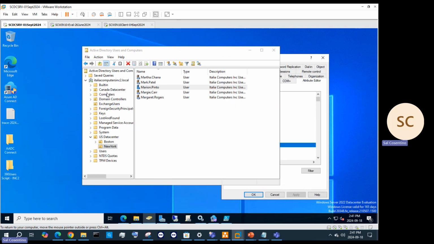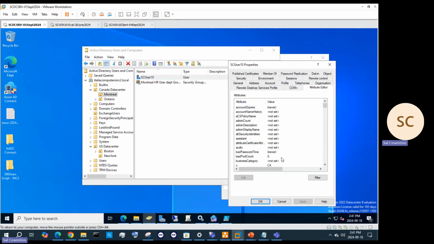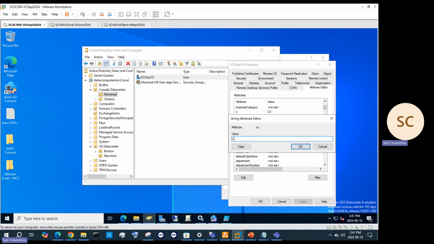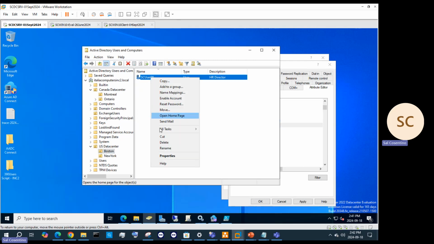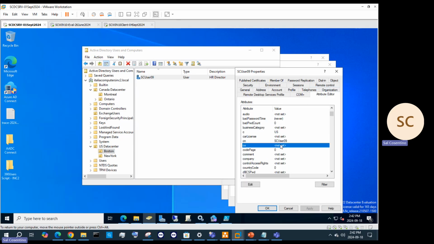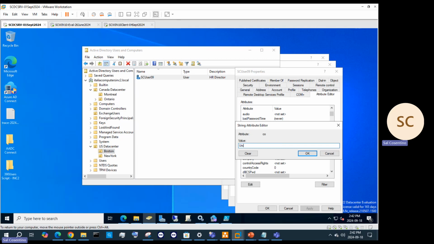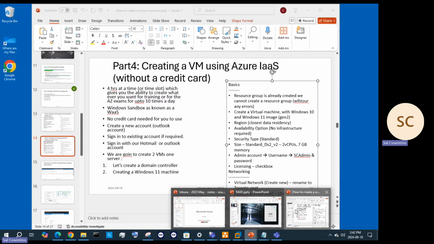So let's go back to our data center users that we've created, the Montreal user 10, and let's see if the CO is set or not set. So we're gonna go ahead and set that, and in this case, we're gonna say Canada, right? And we're gonna hit OK. Okay, we're gonna go to our Boston user. We're going to go to properties, attributes, and we're gonna change his attribute CO to United States. Okay. So that's pretty much how that works.